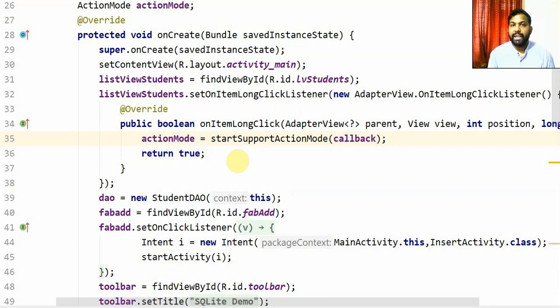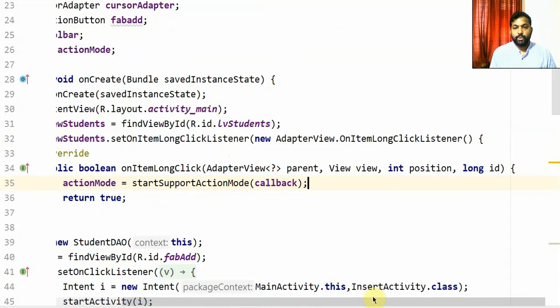Now, is that all I require? No. You also need, when you long press on a particular item, you also need which student or which register number did you just long press on. That is passed to you here in ID.